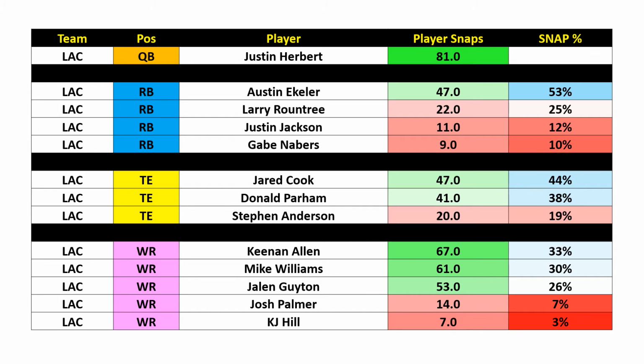Chargers, Eckler, 53, round 225, and look, they even used this. So 47% of the time it wasn't Eckler. That's not what we wanted Eckler to be. Cook and Parham, 50-50. What is this? You didn't draft Cook to share time with Parham. He's probably the pass blocker. I hope Cook's the catching one.